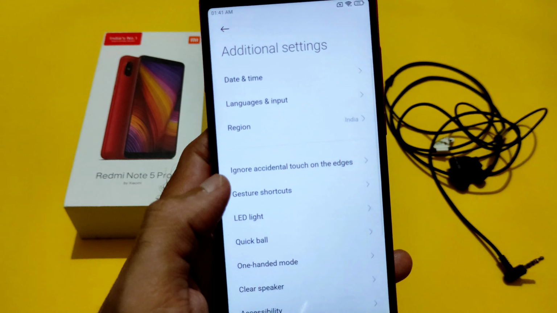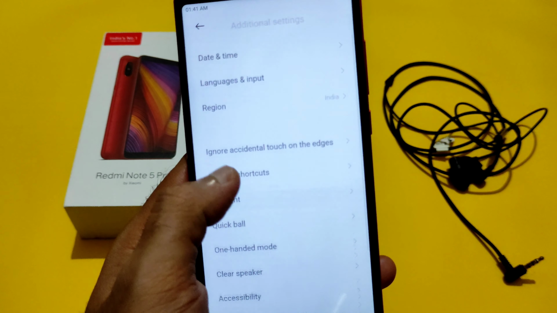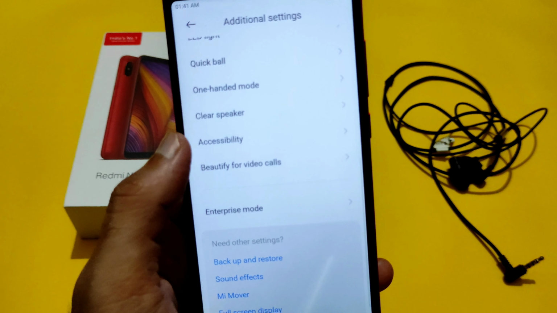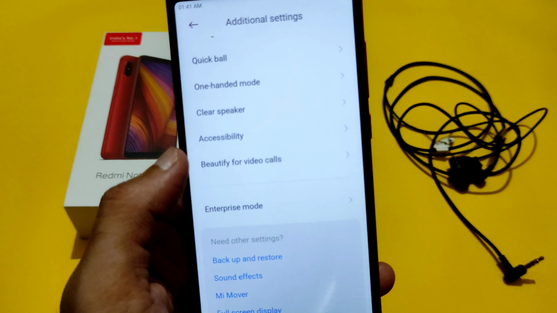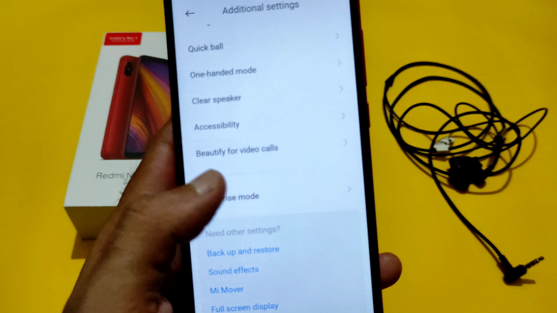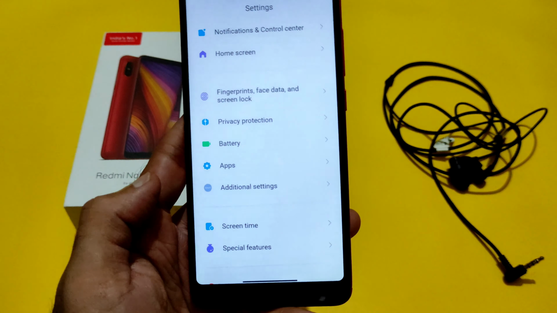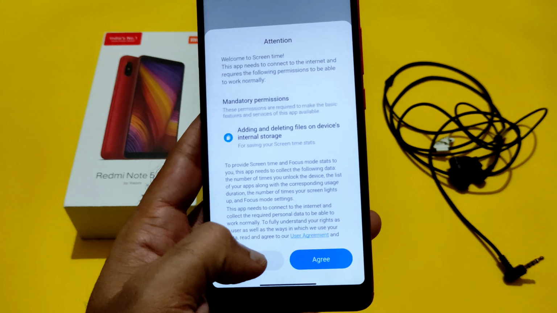And in the additional settings you get date and time, language and input, region, all these settings, quick pause, one-handed mode, clear speaker, accessibility, beautify for video calls. Those things are also given in this ROM. And screen time, this and digital wellbeing.